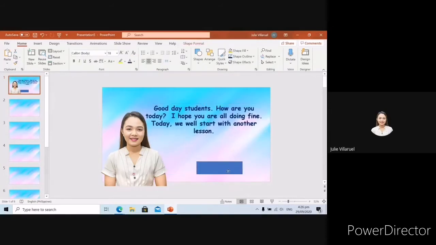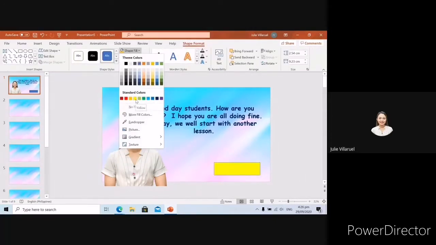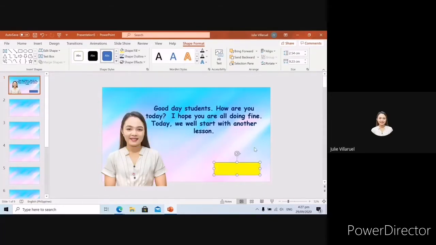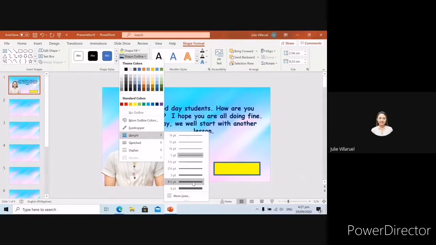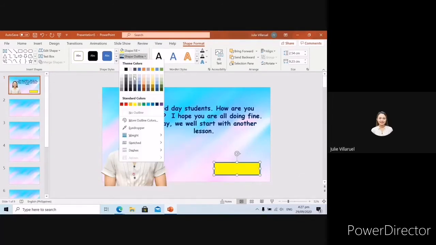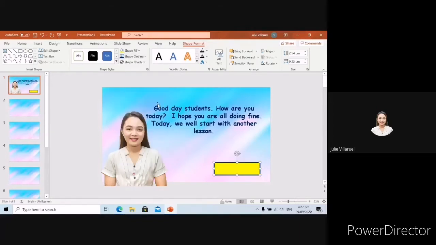So we have here, choose the color of the shape that you want. I will choose yellow. And then outline. The weight of that outline first. I will choose this one, 4.5. And then if you want to add color for that outline, I will choose blue. And then type the word next.